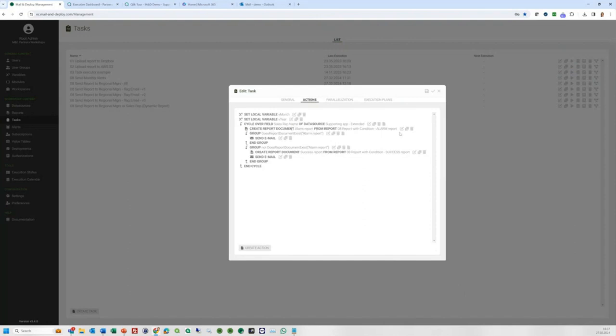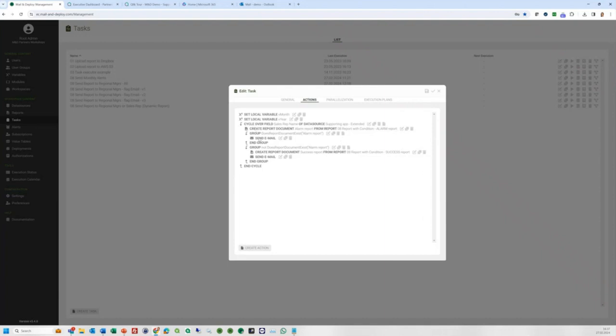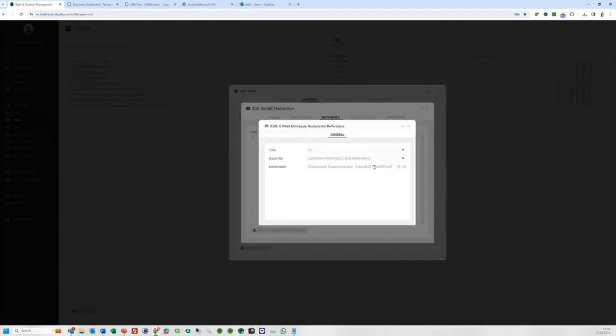For some sales reps, this report will of course not be created. We test if there's a report present by using a group with a condition. We can use the function does report document exist, where we have to pass the name of the report. If the report exists, we can send it using it as the body of the email. We don't need to attach anything else to the report, so we need to check the box Send Email even if there's no attachments. The email is fetched from the app as well.